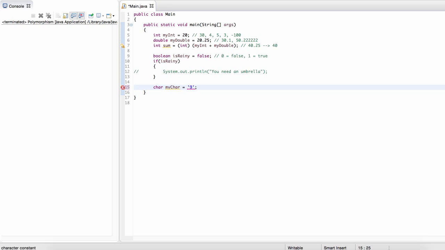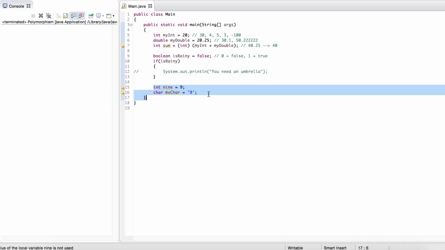Now, suppose we stored the character 9. Is this the same thing as doing this? Are these two things equivalent? And the answer is, perhaps a little surprisingly, no, they're not the same. Inside of this 9 variable, we're storing the numerical value 9.